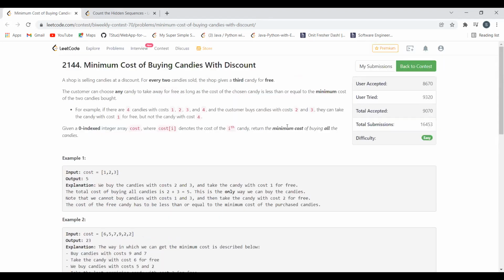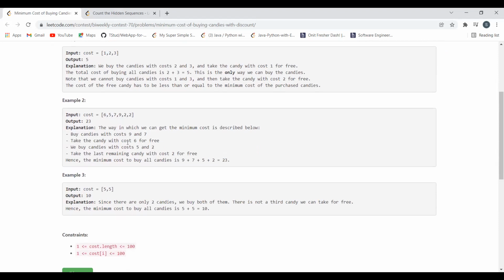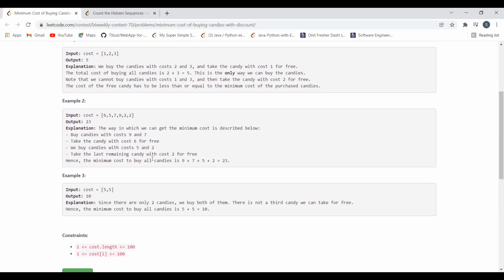Like this was given, less than or equal to. So 6 is obviously lesser than 7, so you can take the candy of cost 6 as free. Now buy candies with cost 5 and 2. You can take the last remaining candy, which is of cost 2, for free. So the minimum cost that you have to invest to buy all candies is 9 plus 7 plus 5 plus 2, that is 23.